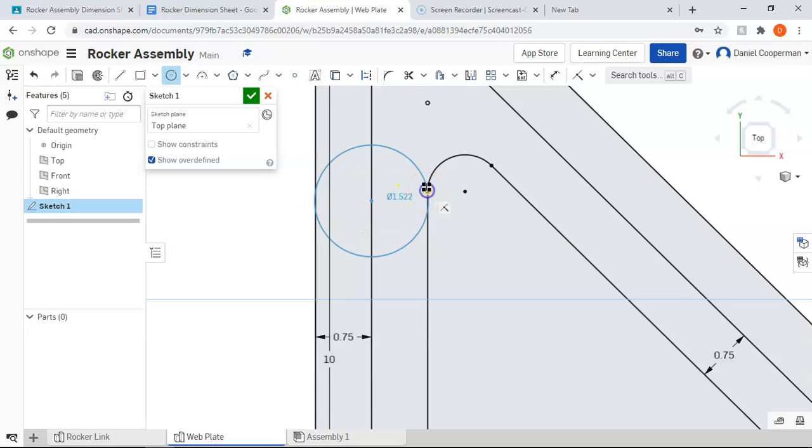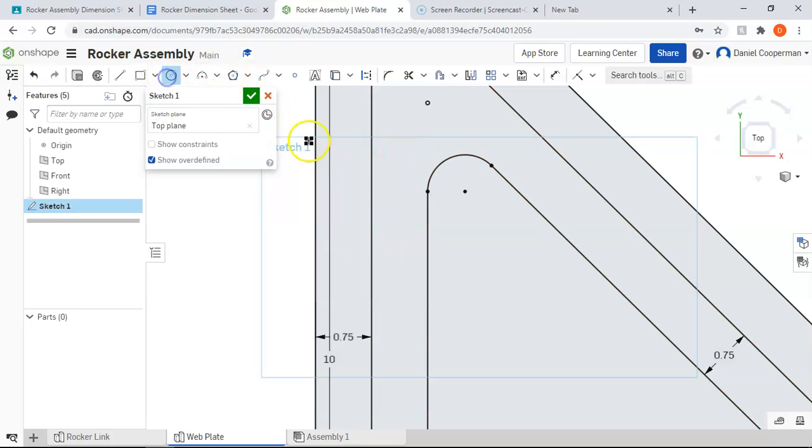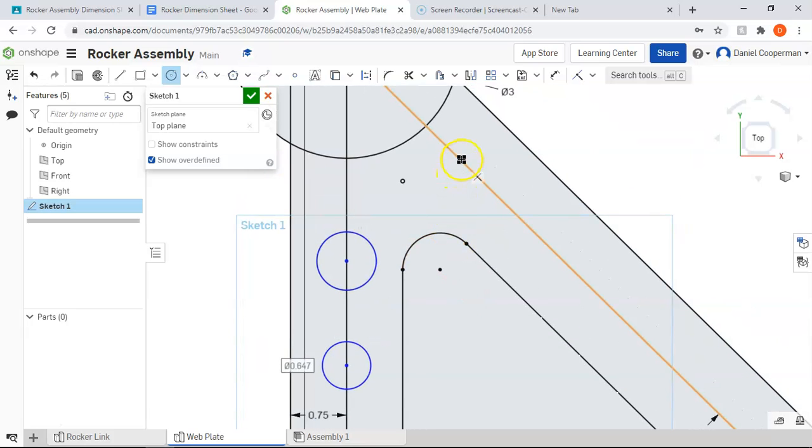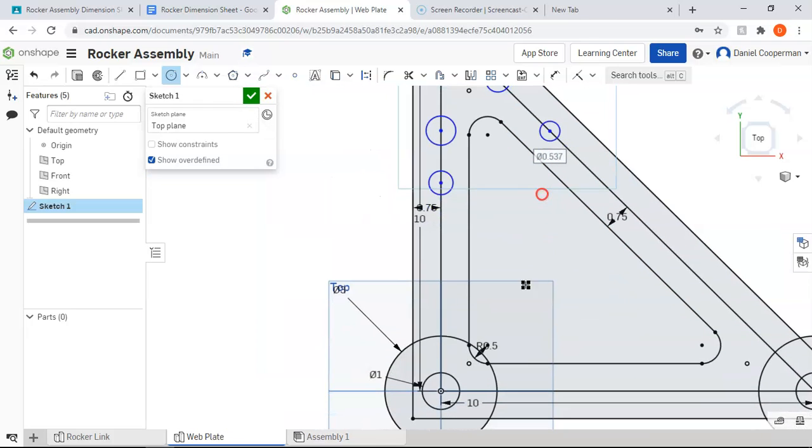So if I do that, watch what happens when I try to dimension this to be 1. Sketch could not be solved because I can't make this smaller when this point has already been defined by something else. It's a contradiction. So when you create those circles, and really any part, just put it where it's not connecting it. And we're going to do 2 on each side of the triangle. And then we'll dimension it after.